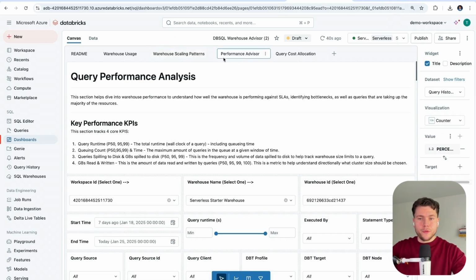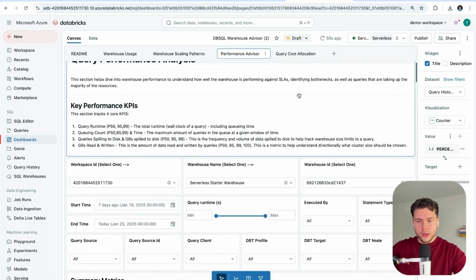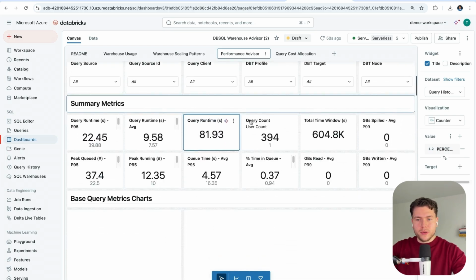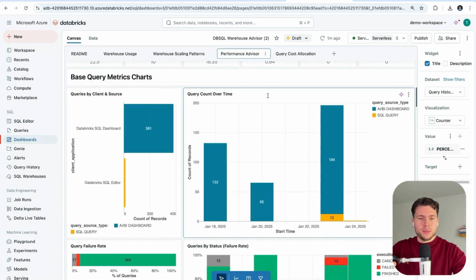Okay, next is the Performance Advisor. And this is really a gold mine if you want to troubleshoot any performance issues on your specific queries. So you again select a warehouse over here and you get all kinds of insights about how long certain queries took on average, how much was queued, how much data was read, how much data was written. You can get very deep down into what exactly is happening and then use this kind of information to improve your queries, to improve performance.